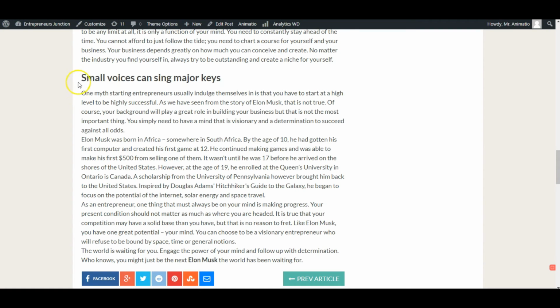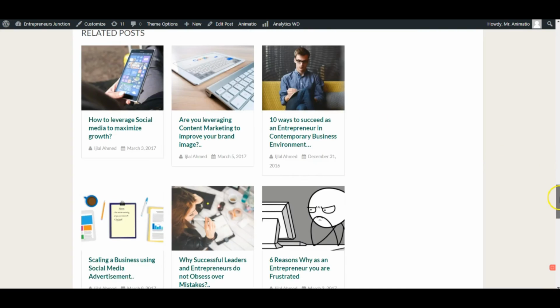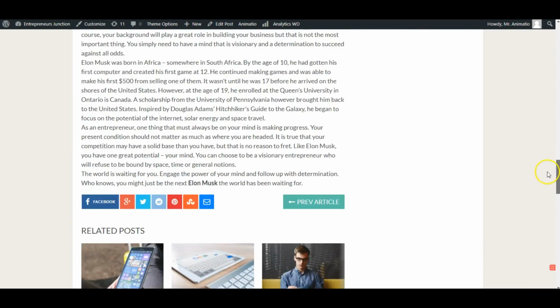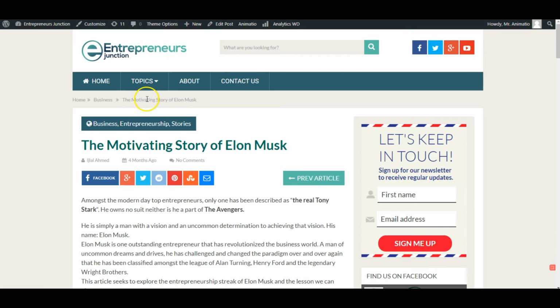And so there you go, right? So that's how you can apply animations throughout your website. And I hope that you enjoy your experience using Animatio.